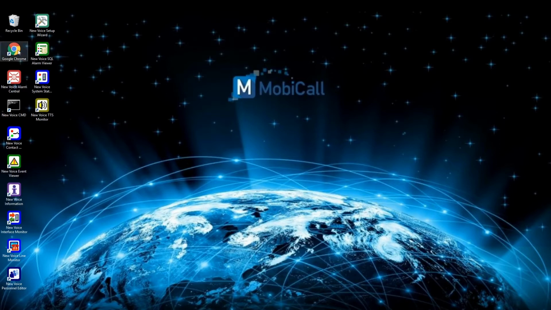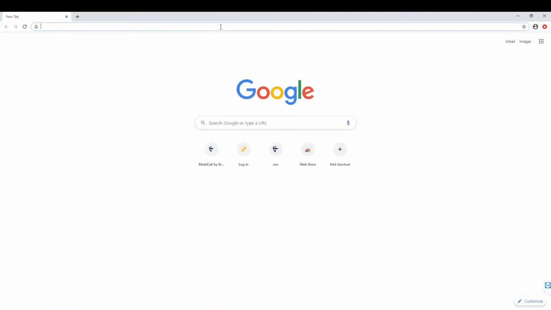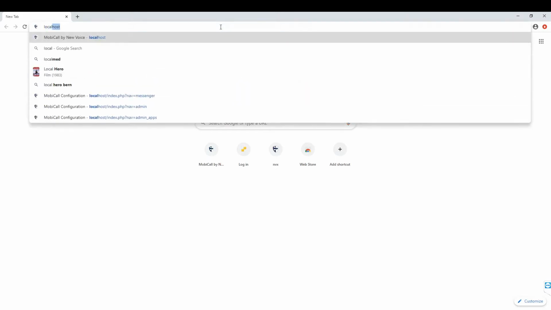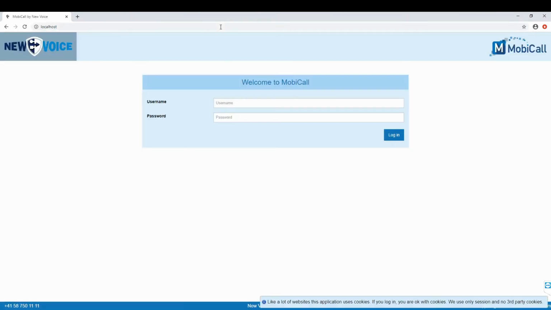The messenger can be accessed via the NewVoice web interface and is active. To start, open up a browser. Google Chrome is recommended. And change the URL, localhost. Log in with the administrator account. By default the login is admin and the password is admin.